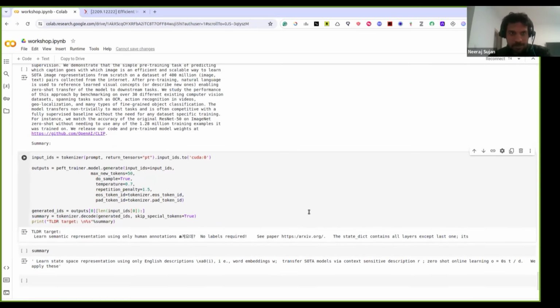But that was the whole pipeline. You take the base model, you create your data set, you train it on that data set, and you do an inference on the fine-tuned model.